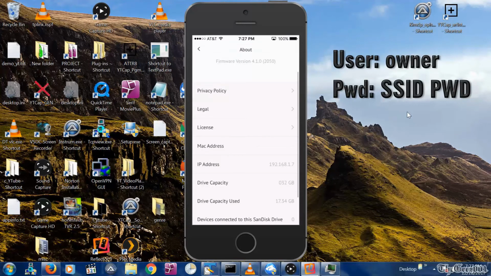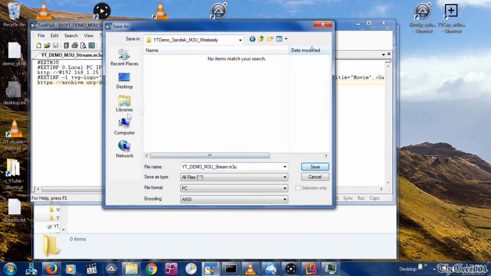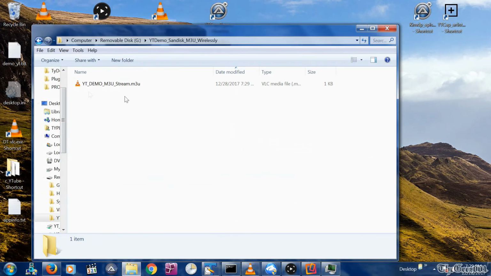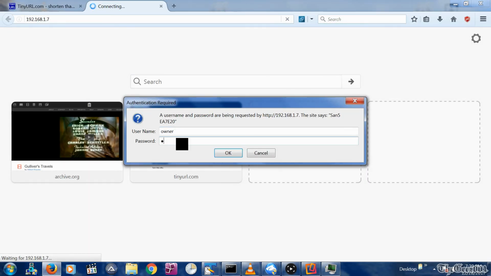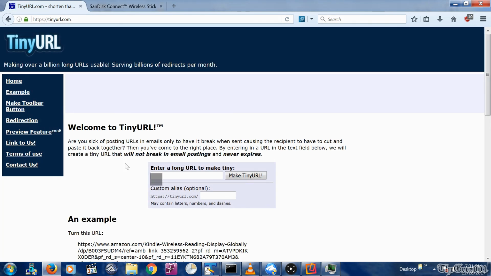Next, I'm going to copy the same M3U file details onto a Sandisk Connect wireless flash drive and create a tinyurl.com link pointing to this file, which is accessible wirelessly from your home Wi-Fi. I'm going to log into the Sandisk stick from my browser using its IP address. You can right-click and select Copy URL Link. Get the M3U file ID. Now I'm going to put these details into the tinyurl.com site.